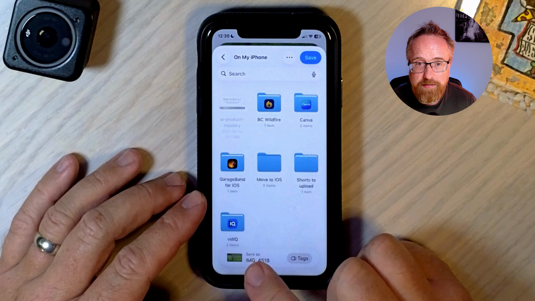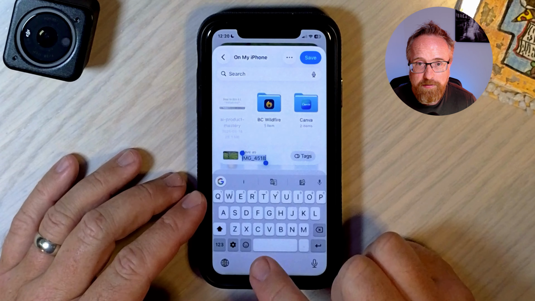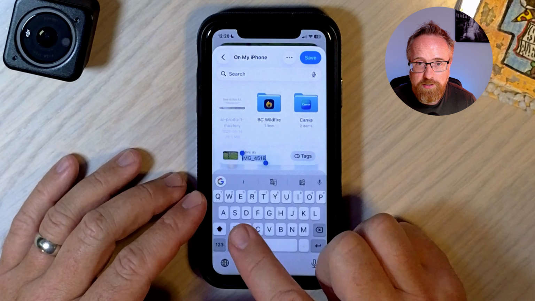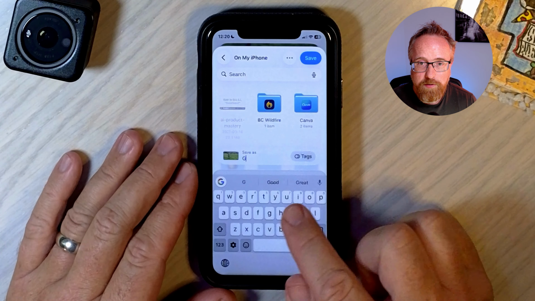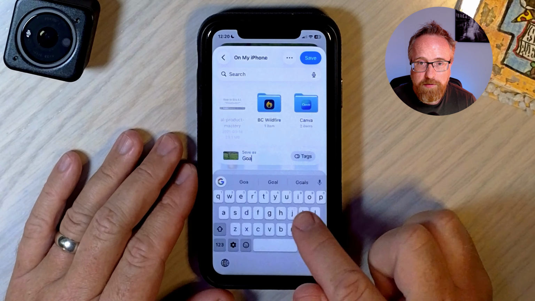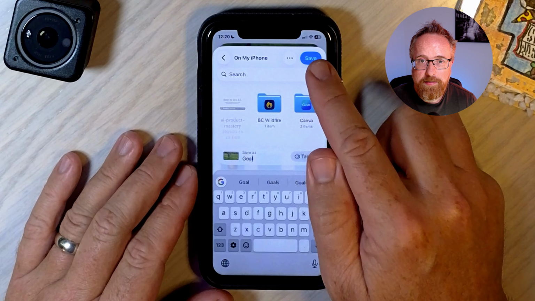Here we see Save As, and there's the name. If we tap on that, we can change it. Let's call this one Goal, because that's what happened in the video. And then tap on Save.